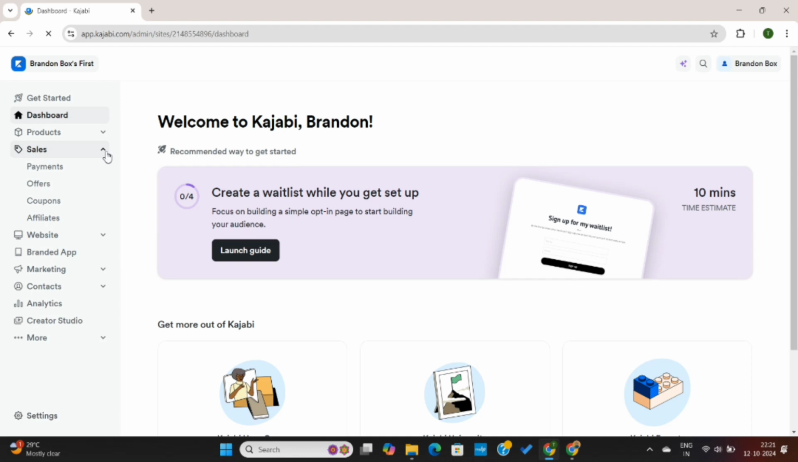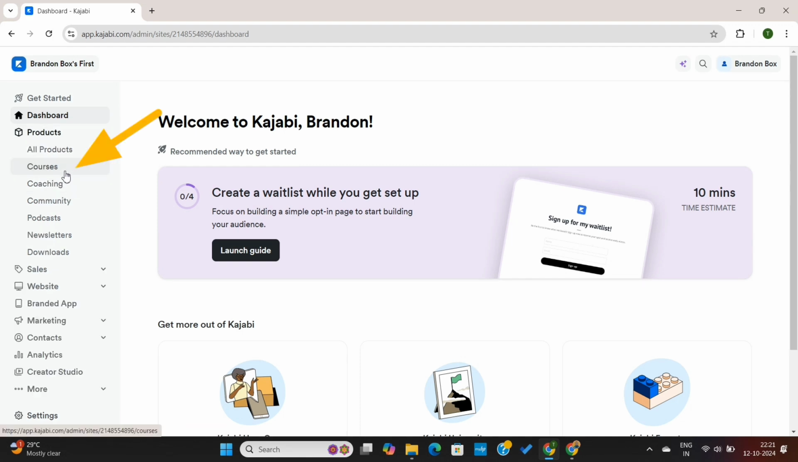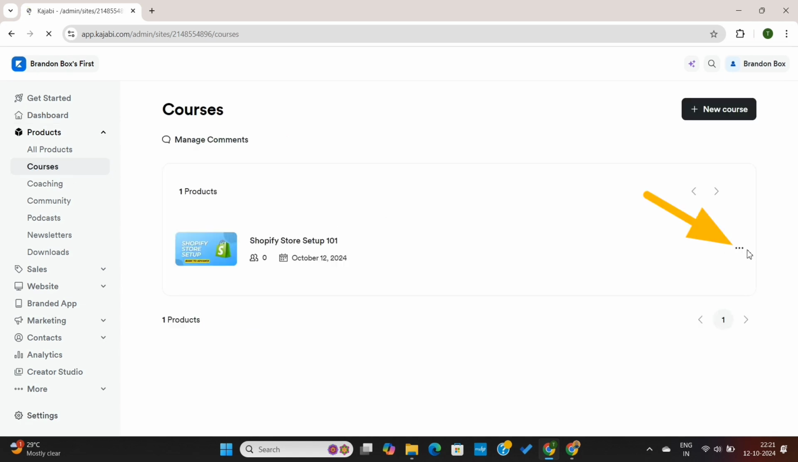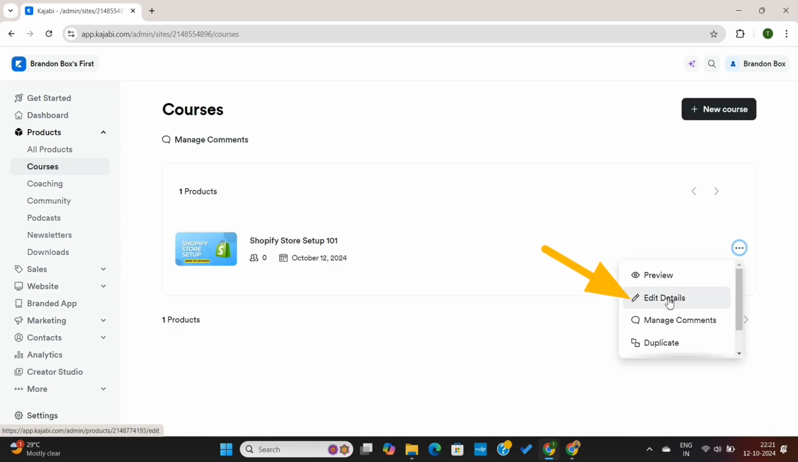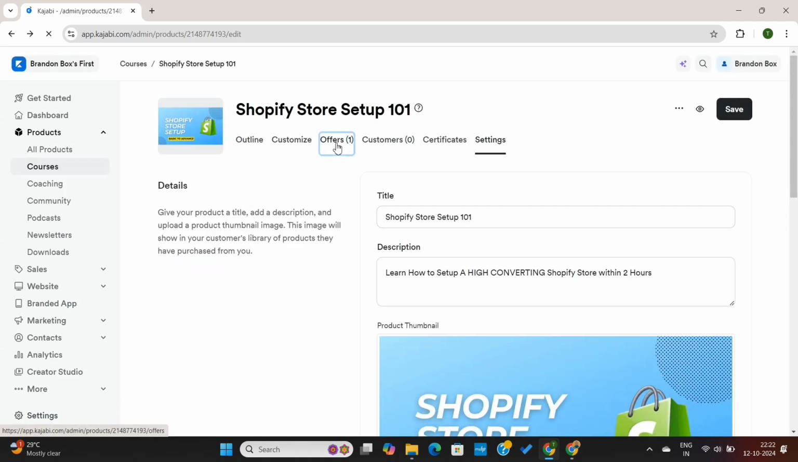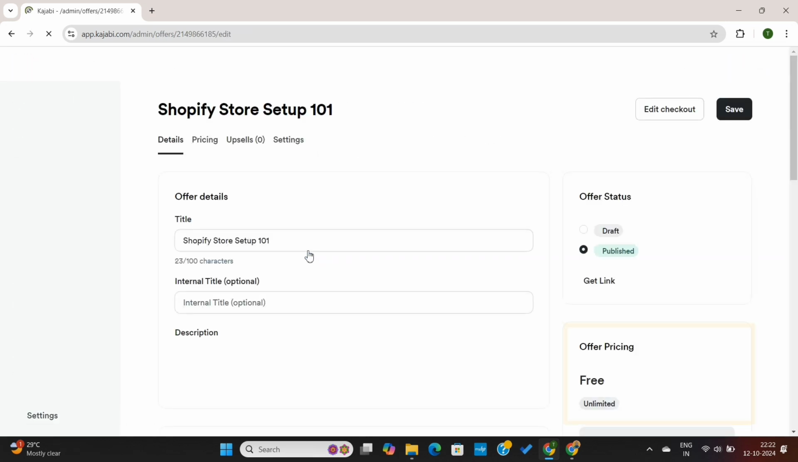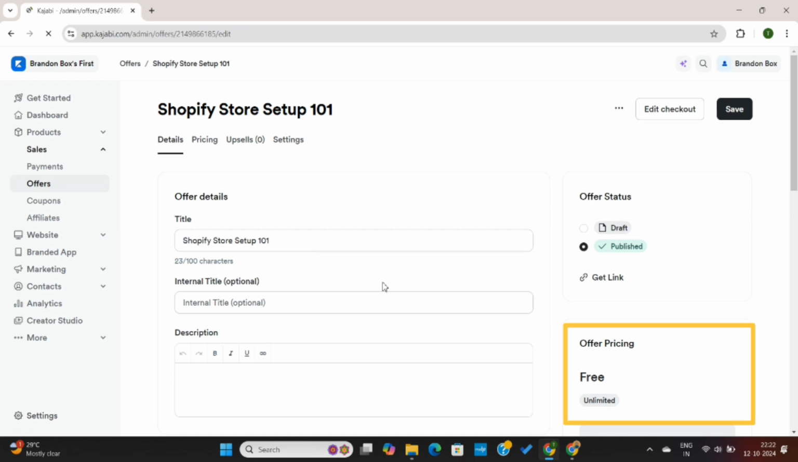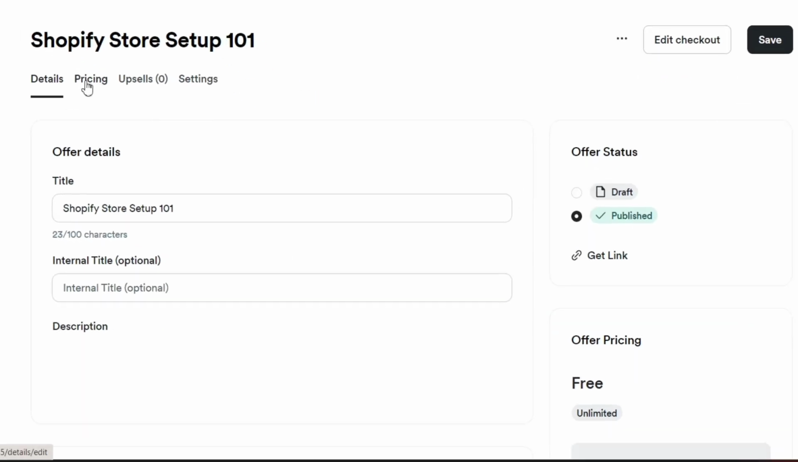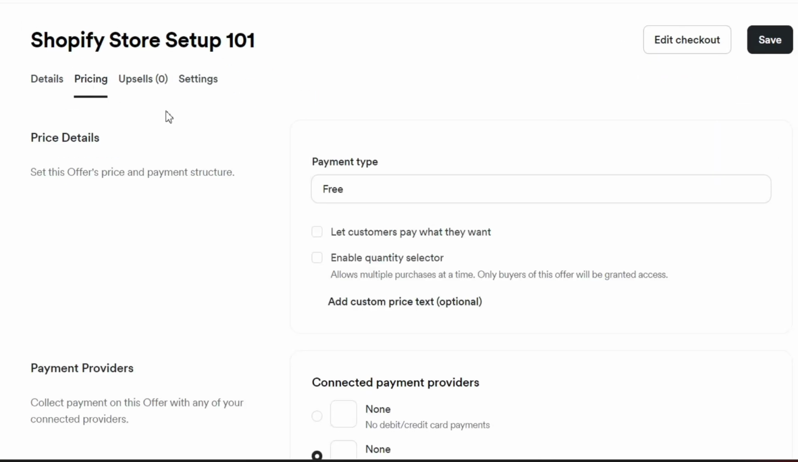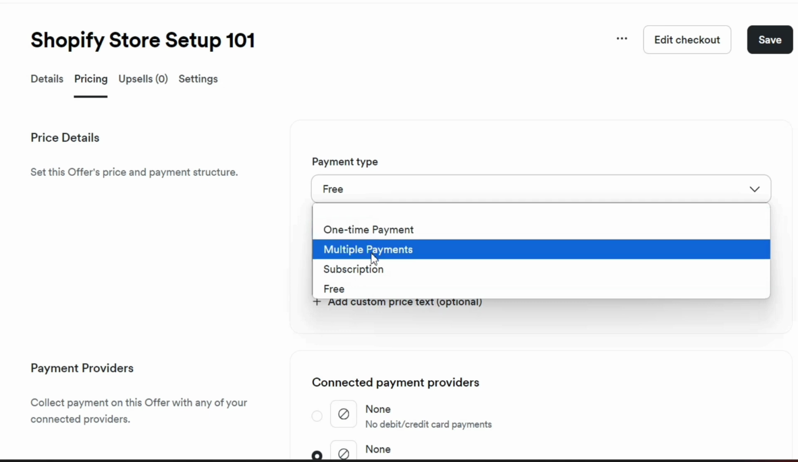But before that, we need to convert our free course into a paid one. Only then we will be able to create an offer around the course. So, I will go to Courses now, and then click on these three dots, and then click on Edit Details. Next, I will go to Offers and then click on this free course. As you can see, the course price is set to free for now. To change this, I will go to the Pricing tab. Here, under Payment Details, I will change it to one-time payments.